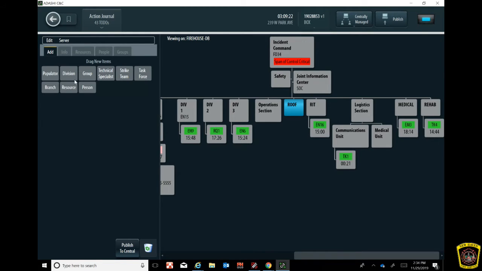So let's add a branch in. When we go to bring a branch in, I want you to take note of this. It shows you where you can add a branch. You can't put a branch under a division, right? Because it's ICS. But you can put a branch under a section chief, and we can put them underneath here, a different branch under the communication unit or the medical unit. But you cannot just drop them underneath a branch.